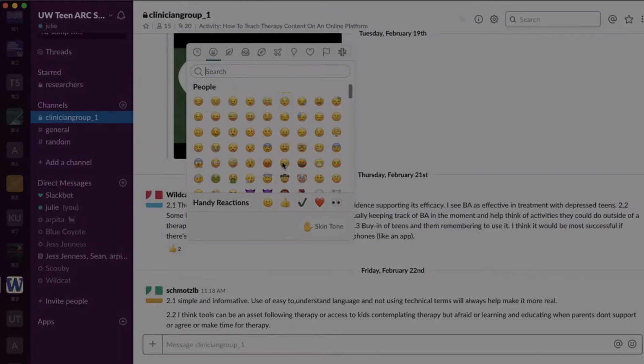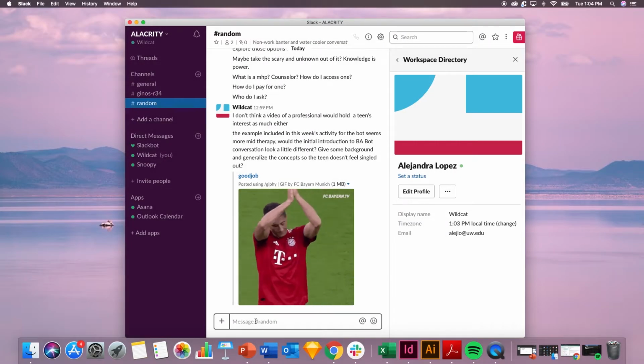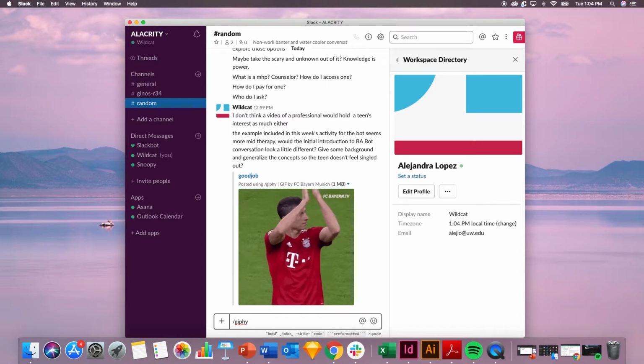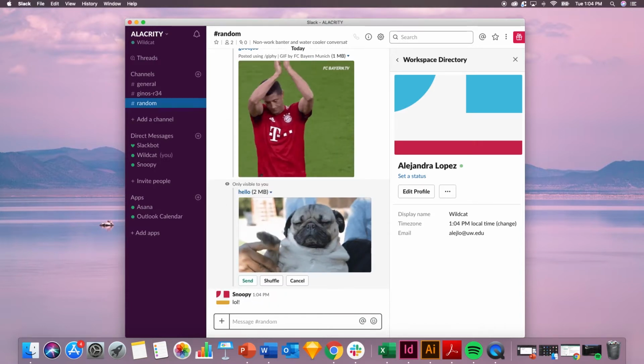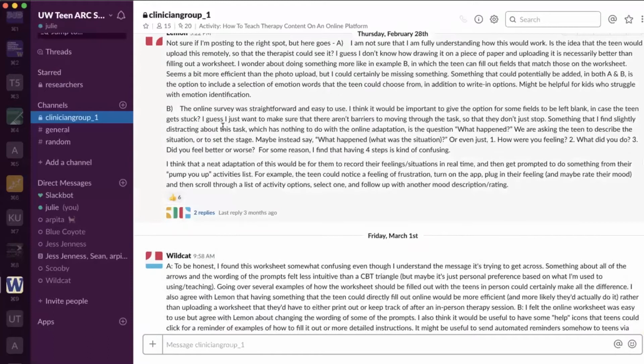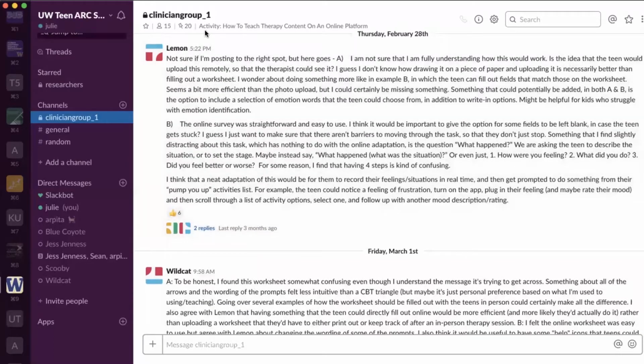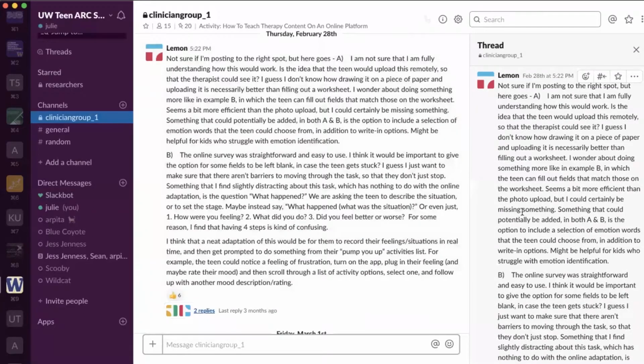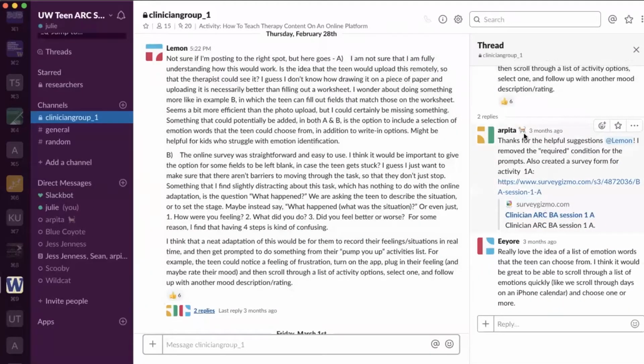We've also experimented with some fun things like animated GIFs. There's a tool within here where people can just post a fun GIF as a way of explaining things too. Slack also allows for threaded conversations. You can see here this participant Lemon had responded, and a couple of people had responded to them to help clarify that response, and they were able to build off of each other's discussions. So you can have some different discussions there.